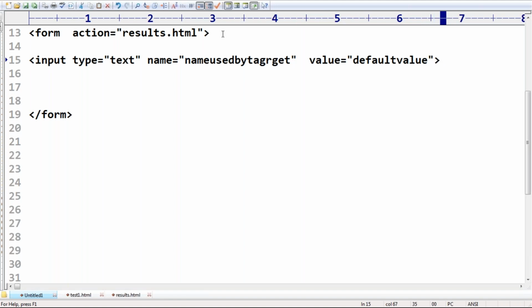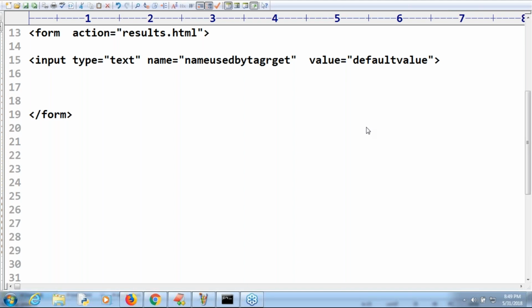Of course, we are going to discuss them. Don't worry, we are going to discuss here. Every input tag will have three attributes by default. One is the type attribute. The second one is the name attribute. The third one is the value attribute.